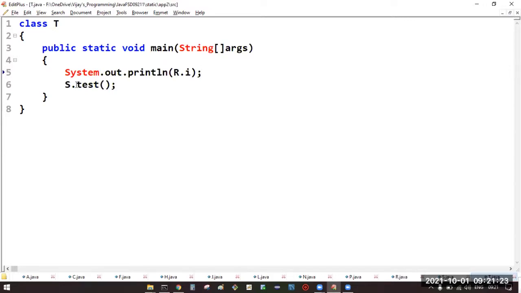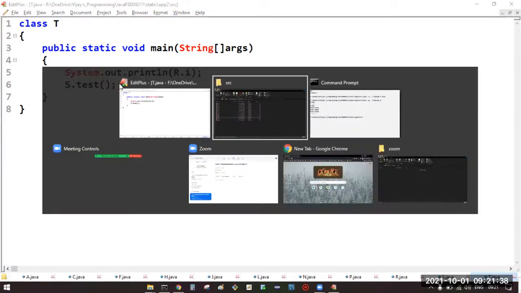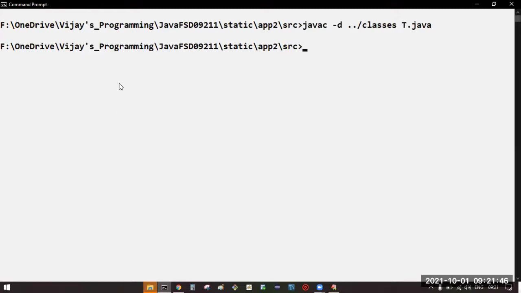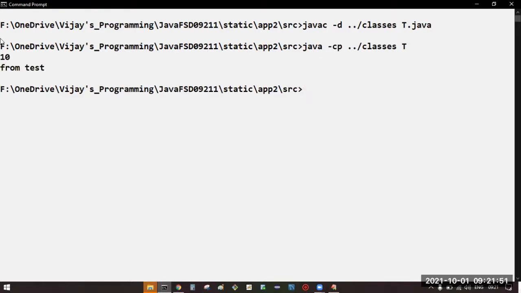S class. From the S class, we are going to execute test method. As of now, S class is not available in the memory. S class is loading to the memory. Then it is going to execute the test method. So we'll get from test. Compile and run T class. You will get 10 and from test. Come to the next.